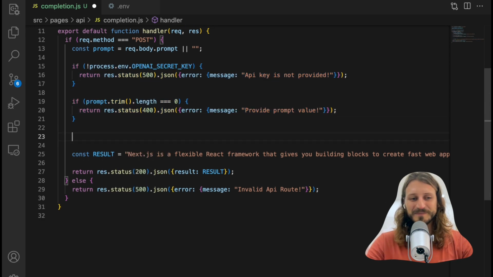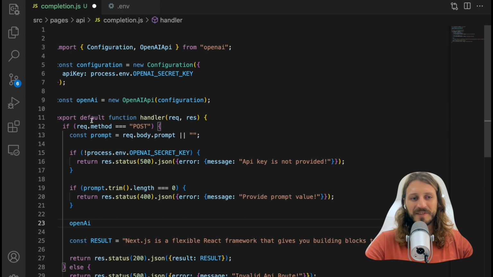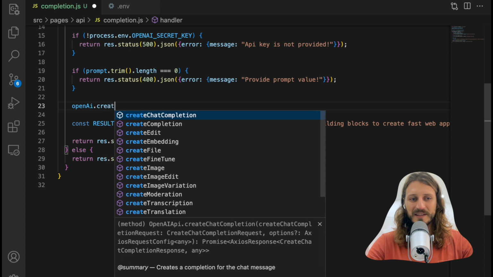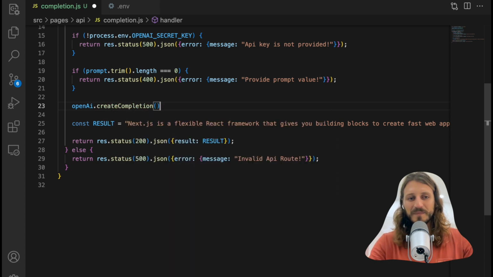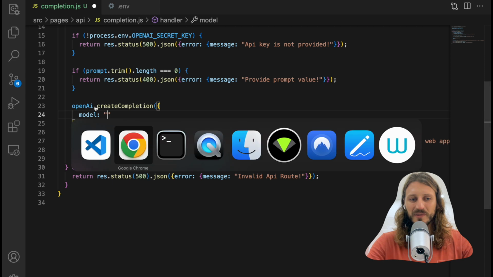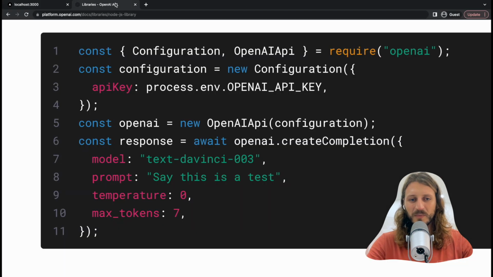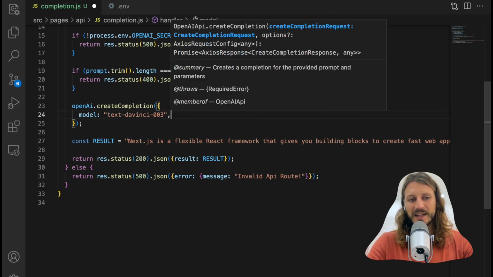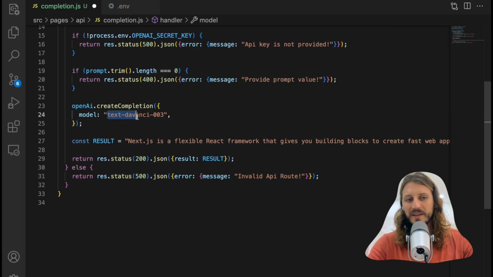Right here, OpenAI, which we have up here and have configured, and createCompletion, like this, curly brackets, and we'll specify a couple of things. Model. And the model, as you saw in the example, was the DaVinci model here in the documentation, text-davinci-003. There are multiple models, and each model is configured differently. Currently, at the time I'm recording, they're saying text-davinci-003 is the best model.